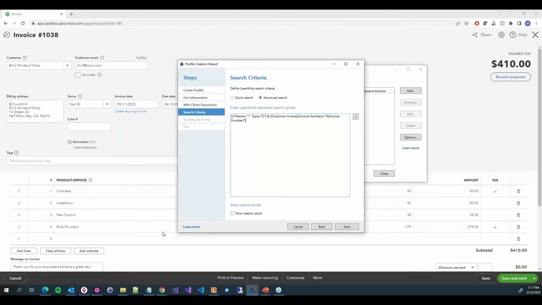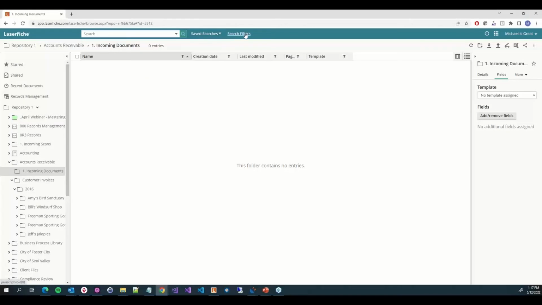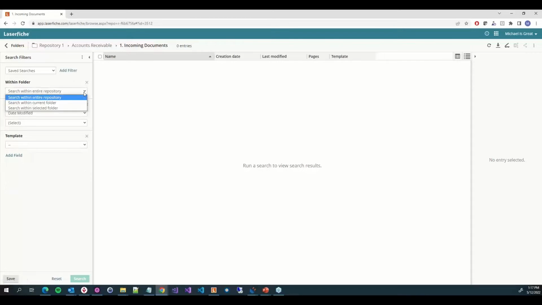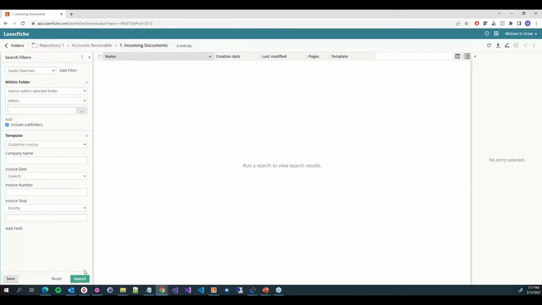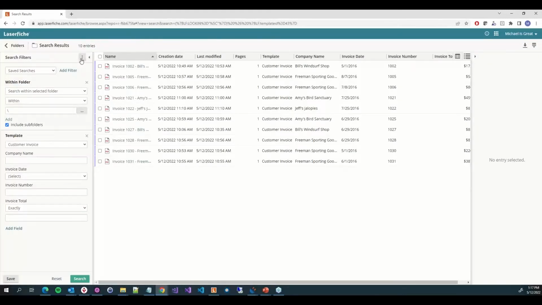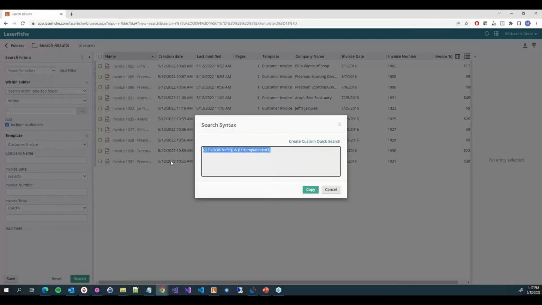To build the advanced search syntax, you can also open up your Laserfiche repository and enter in your advanced search filters. So we will search within our selected folder, and we can change this to be the customer invoice template. And when we click search, that will run a search with our ... icon. We can then view our search syntax. And this will pull up the exact search ID or search syntax that Laserfiche is using to run this search.